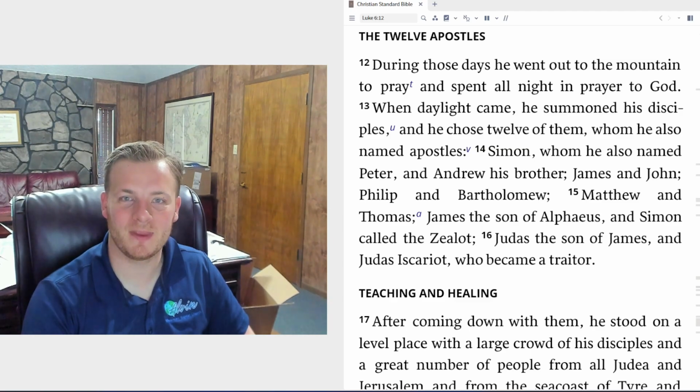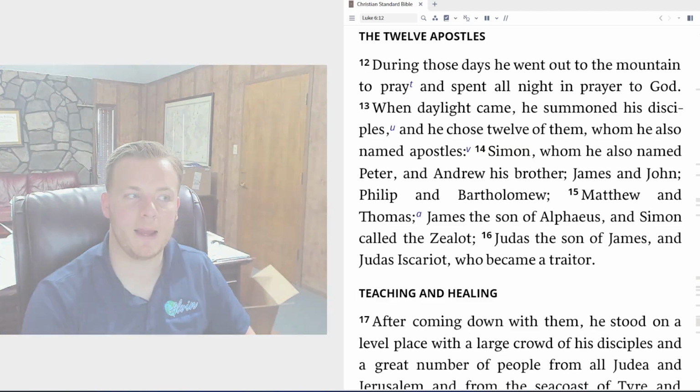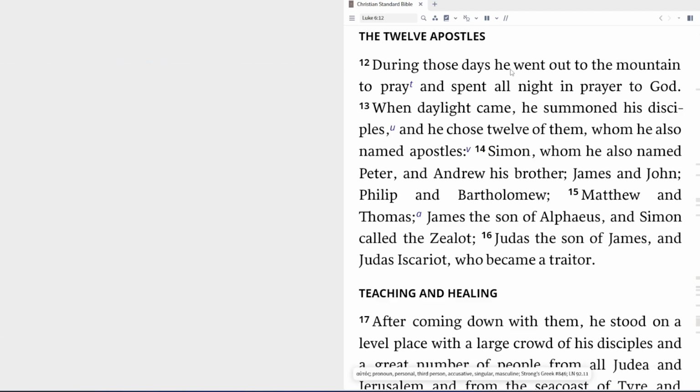So let's get started. I'm looking at my text for my sermon on this Sunday, Luke chapter 6, verses 12 through 16. It says, "During those days he went out to the mountain to pray and spend all night in prayer to God. When daylight came, he summoned his disciples, and he chose 12 of them, whom he also named apostles." And then he lists the people that he called, concluding with Judas, the son of James, and Judas Iscariot, who became a traitor.